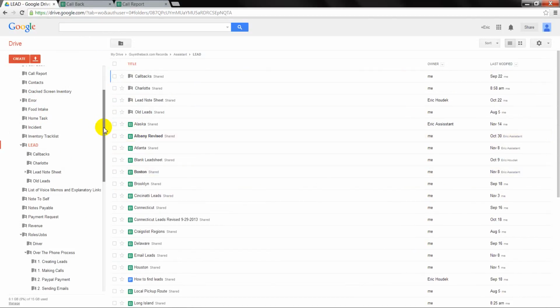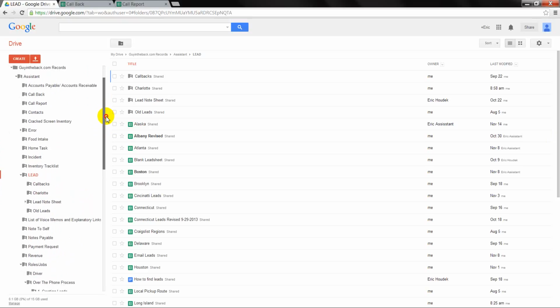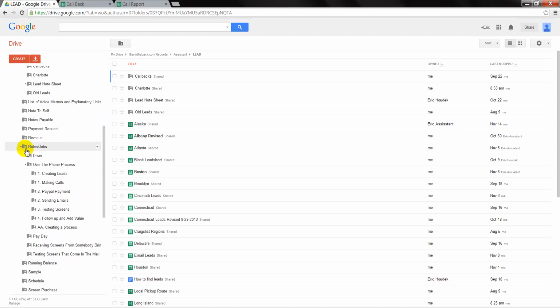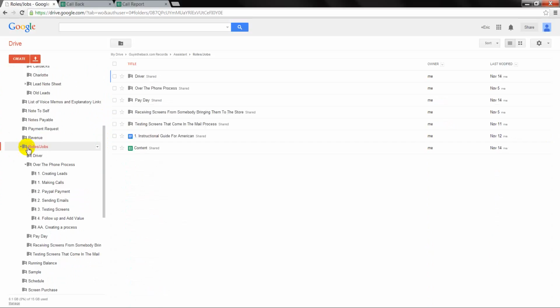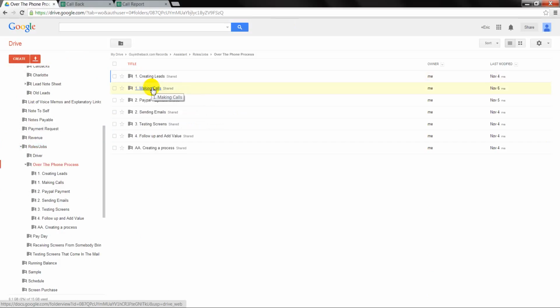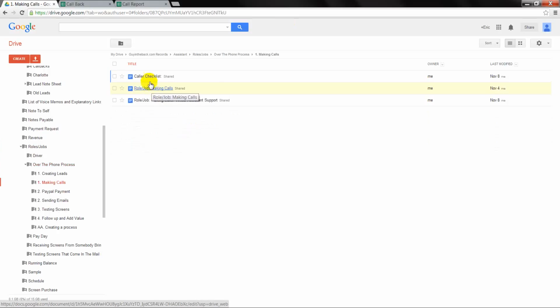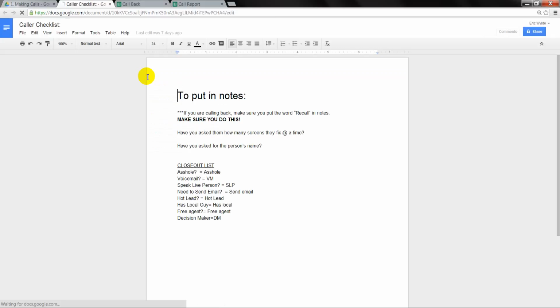And then the caller checklist is a little bit more difficult to find. You go to roles/jobs, and roles/jobs is where all the instructions for all the roles and jobs are. Then you click on Over the Phone Process. Then you click on Making Calls. Then you click on Caller Checklist. That's where you get the caller checklist.